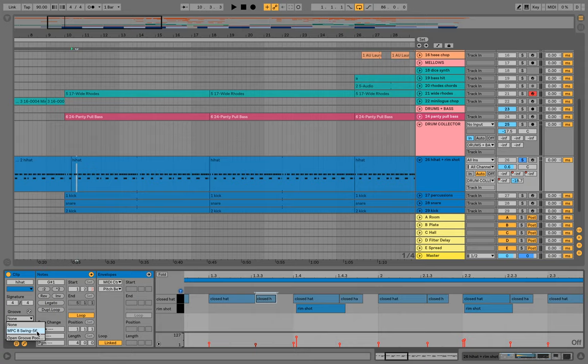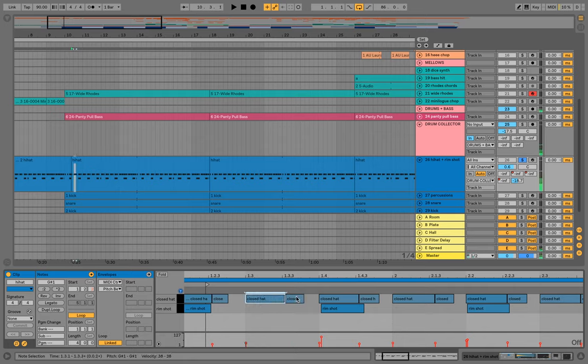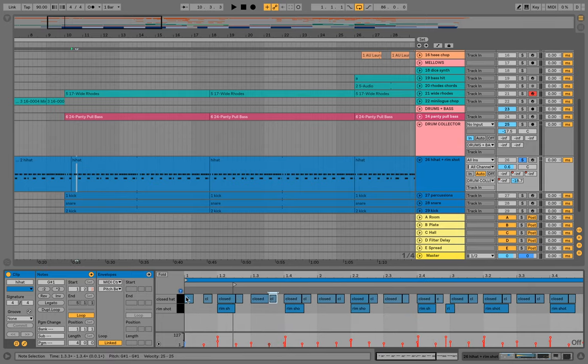50% swing is no swing at all because both notes take up 50% of the space. The higher the percentage, the more space gets taken up by the first note, which means that the second note practically gets delayed more and more. Here, the first, third, fifth, and seventh notes are accentuated with slightly higher velocity values, which gives the hi-hats a bit of a bouncy feel as well.